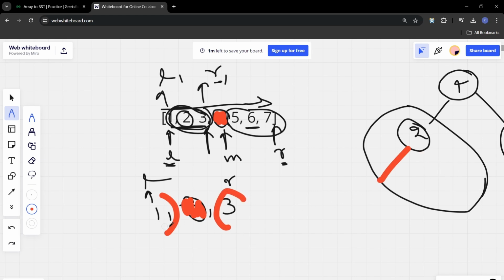So the left part, what is there? 1 is there. Again we'll write left and right, right? So the same element is left and right. So again 1 will come here, right? And the right part is 3, obviously 3. So the right part will go here. So now 1 is completed, 2 is completed, 3 is completed. We'll put the right part. So like that, again we'll discuss the right part.